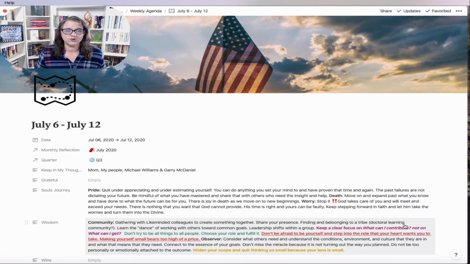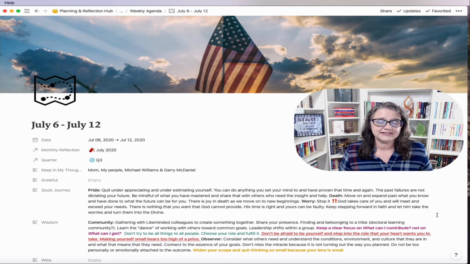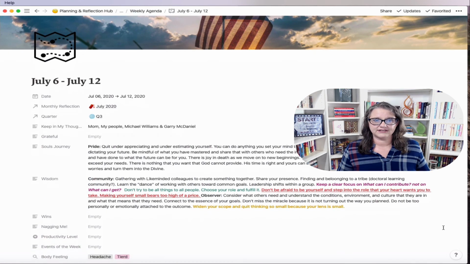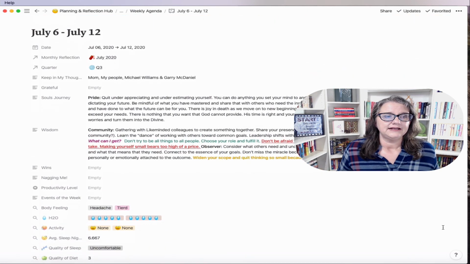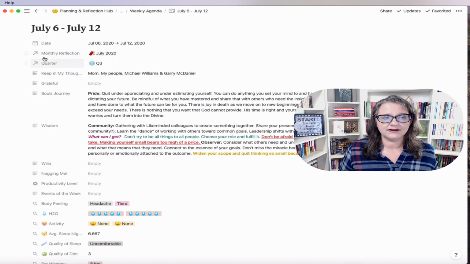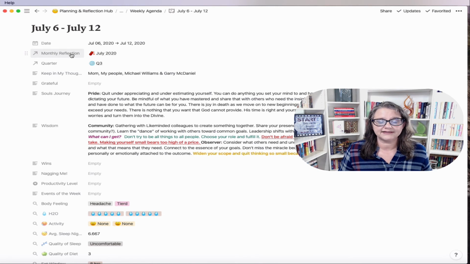And I'm going to show you one more time what mine looks like so you can see how I've added properties, because that's the one other thing you might want to consider looking at. Now in mine, you can see I've got a lot of relationships. Anytime you see that arrow up and pointing to the right, that's a relationship database. So this is a monthly reflection database. This is the month of July.